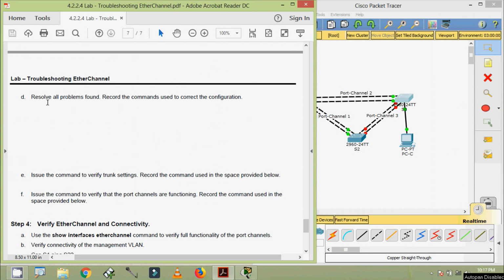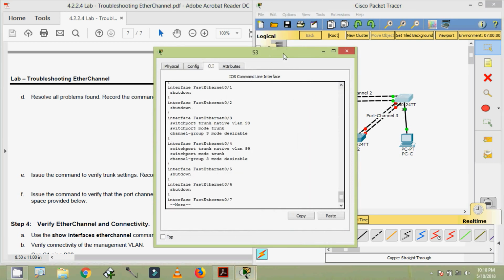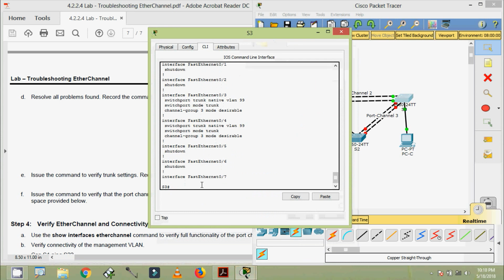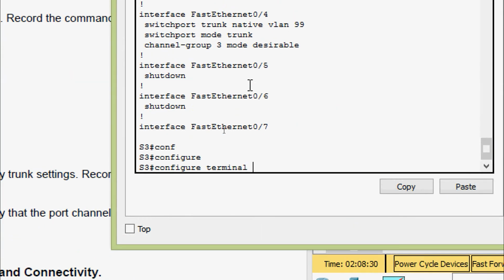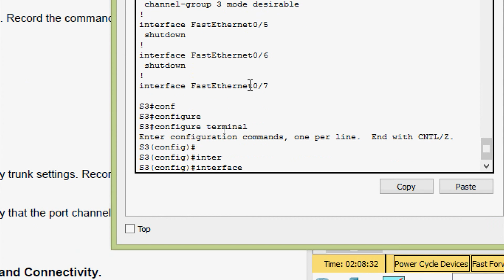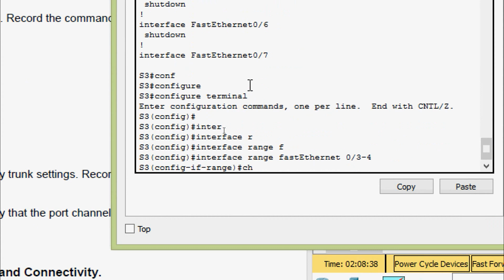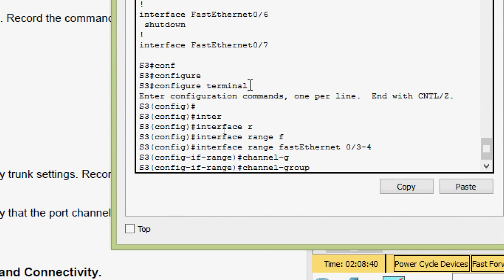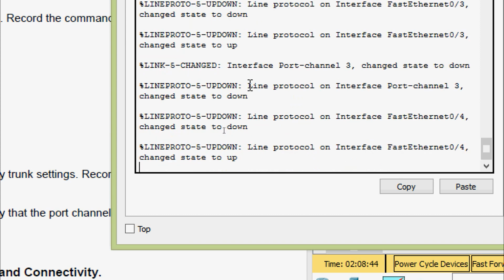Coming to D, resolve all problems found. Record the commands used to correct the configuration. Right, we will implement that on this switch S3. Configure terminal, we have to go to the interface range FastEthernet 0/3 and 4, and here we are going to give channel-group 2 mode desirable.